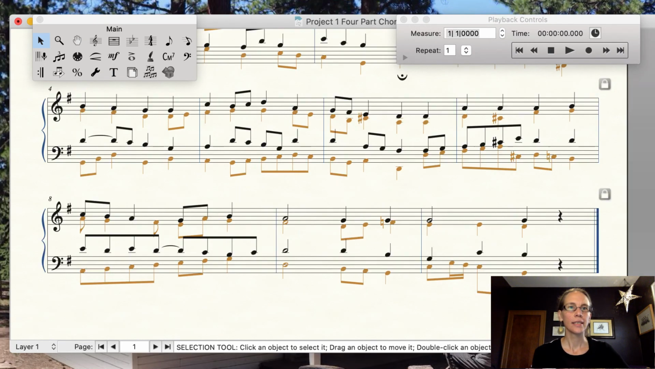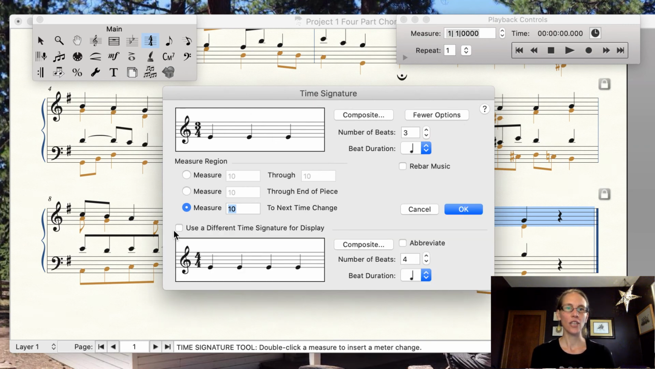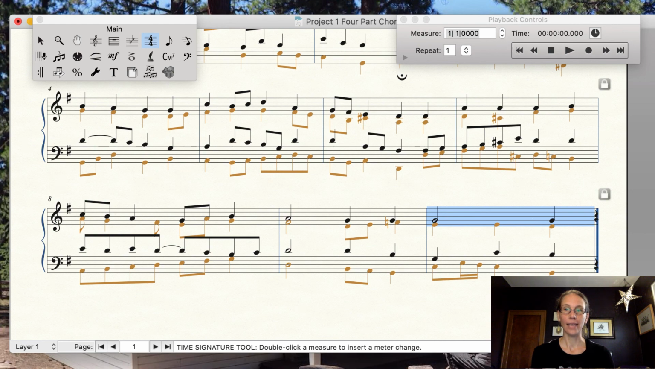I showed the time signature tool, how to adjust the last measure. So I click on the 4/4, which is the time signature tool. And if you double click in the staff, it opens up the tool. For this, we want to set it to have only 3 beats, but we're going to click more options and use a different time signature for display. We're going to have it display 4/4. And then click OK. And that does your last measure.